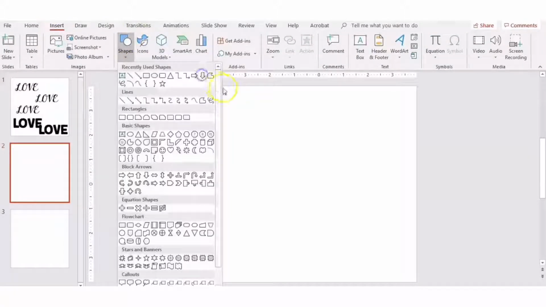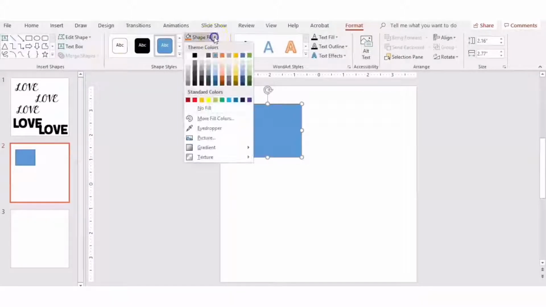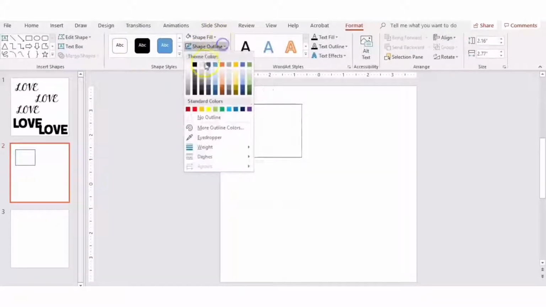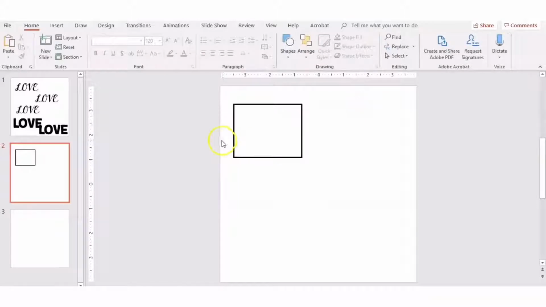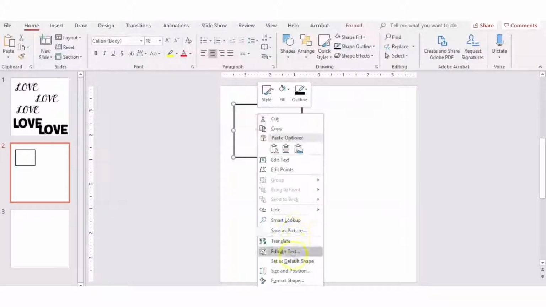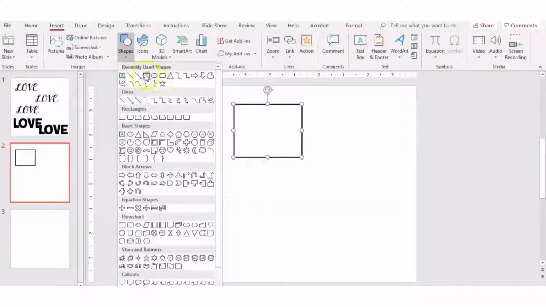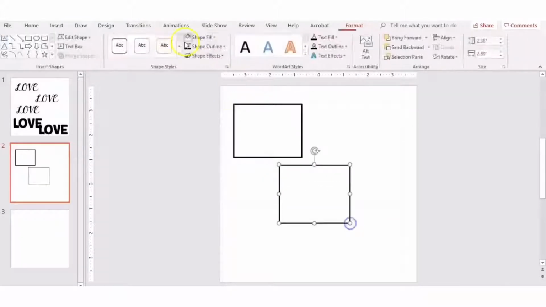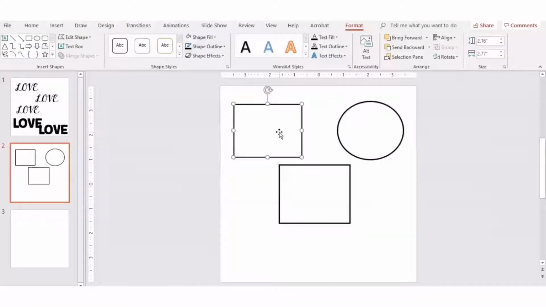So if I were to create a shape here, it's going to be by default this blue color. But let's say I fill this, I want it white, I want my outline to be black. I'm going to make this weight a little bit bigger. Thicker. Now I want all of my shapes to have this same formatting. So I can right click and I can go to Set as Default Shape. And now when I insert a new shape, it's going to have the same formatting. I could even insert a different shape and it's going to have the exact same formatting, which is really cool. And it saves a lot of time.